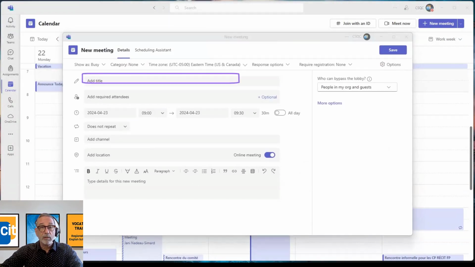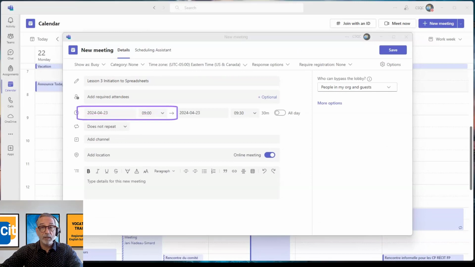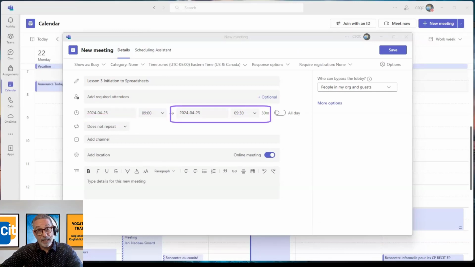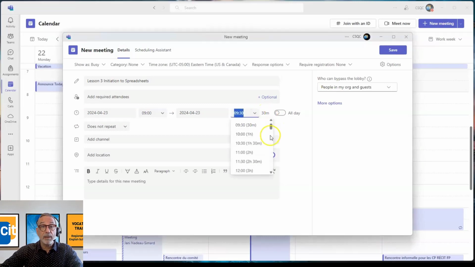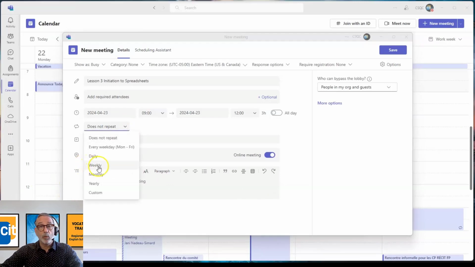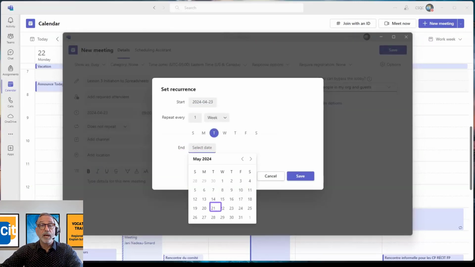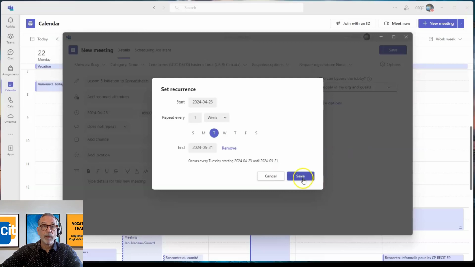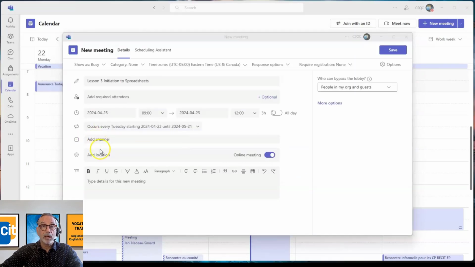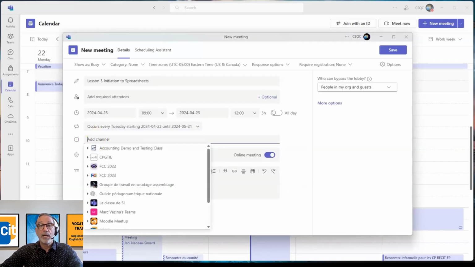Give it a title. Verify the date and starting time. Verify the end date and set the end time. If we teach the same group, let's say every Tuesday at 9, we could set a weekly recurrence with an end date. Here, we will click Add Channel, and it will display all our groups in Teams.